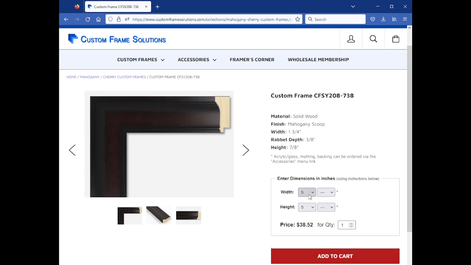So I'm going to assume my document that I want to have framed measures 9 by 14.5 inches. So for the width, I would enter 9. And since it's 9 even, I don't need to enter any fraction into the second field. For the height, I would enter 14. And for that, I do have a fraction of half an inch. So I would enter that there. And then this gives me the price of, in this instance, $67.41.